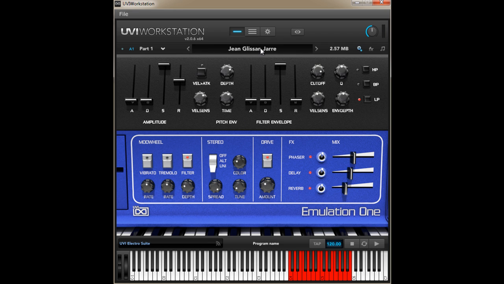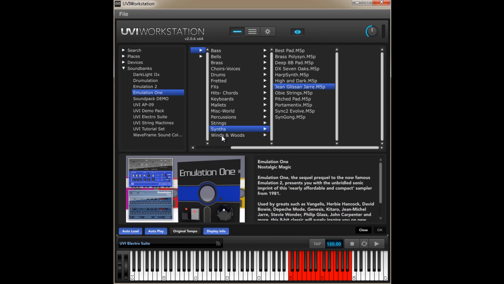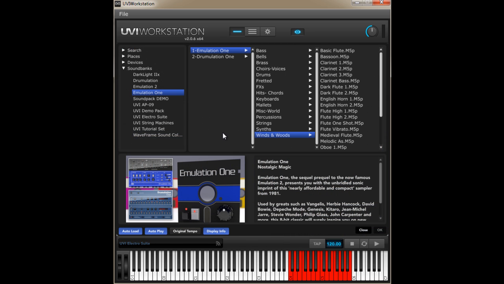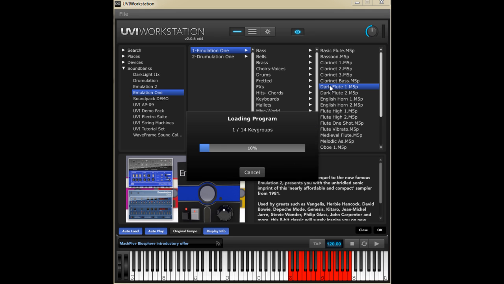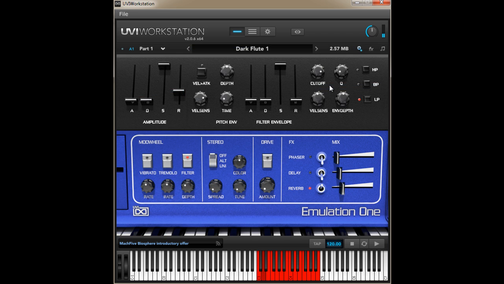And finally, there were some winds and woods, as they call them in here, and I particularly liked this one here, Dark Flute 1. A nice woody feel to it. Very nice indeed. So there's a whole bunch of sounds, and as I say, I could spend loads of time going through those, but that's Emulation One.